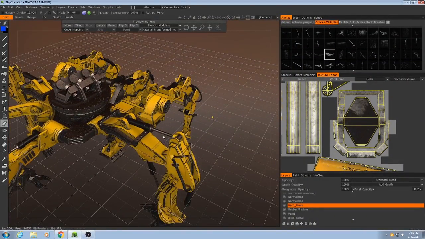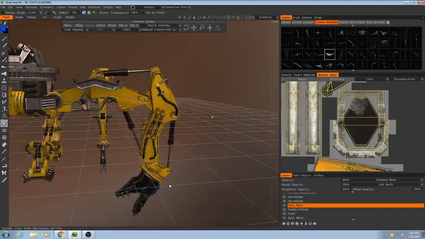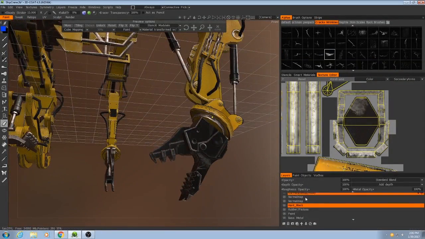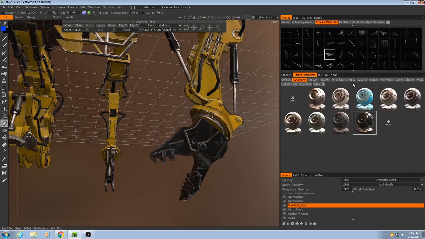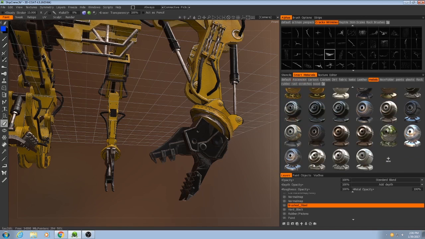So now I'm going to add some sort of brushed steel look to the pistons, and then also maybe to the teeth here. So I'll make a layer for that. And 3D-Coat actually happens to come with a smart material that works really well for this. If I go to metals, and it's down towards the bottom a little bit, steel blade.